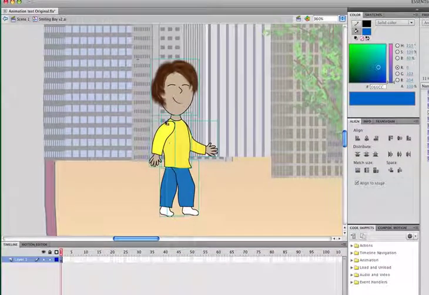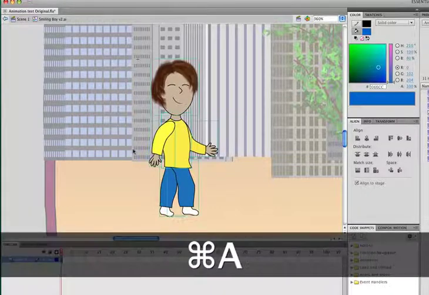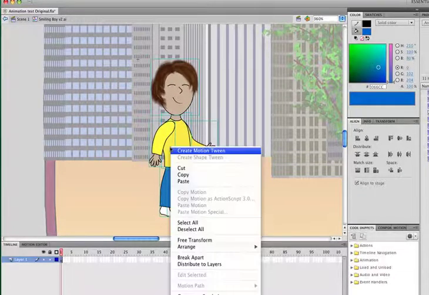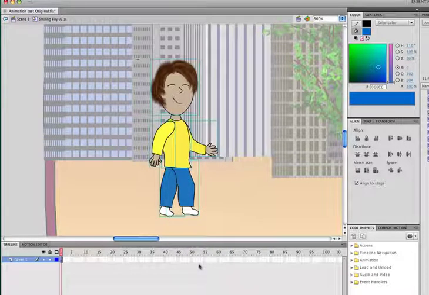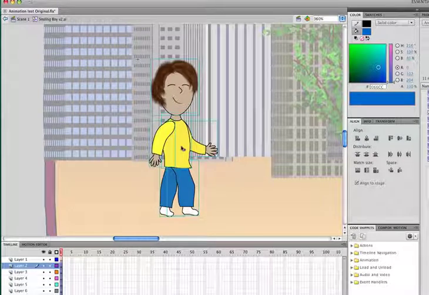If you notice, there are a number of different squares making up the boy. If for some reason we happen to have clicked out of it and clicked back on, only selecting one area, we can correct that by doing a command A for select all. We right click and come down to distribute to layers. Just like before, we want to break this down to a variety of different layers so we can have the arms and legs move independent of the body.